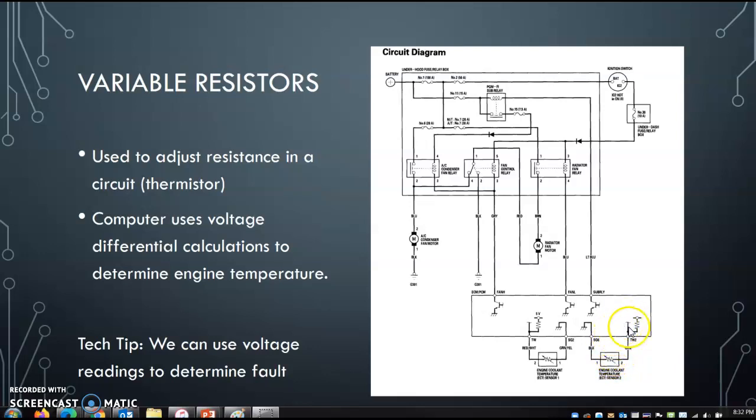So the computer has a voltmeter, where that squiggly line is, and it's monitoring that voltage. And based on its mapping and programming, it can tell what temperature the engine is. Now we can use voltage readings to determine fault. We know that in a normally working circuit we're going to have 0.1 or less right here all the time, and then this wire changes based on temperature of the engine. Or if I unplug this sensor, this should go to 5 volts.